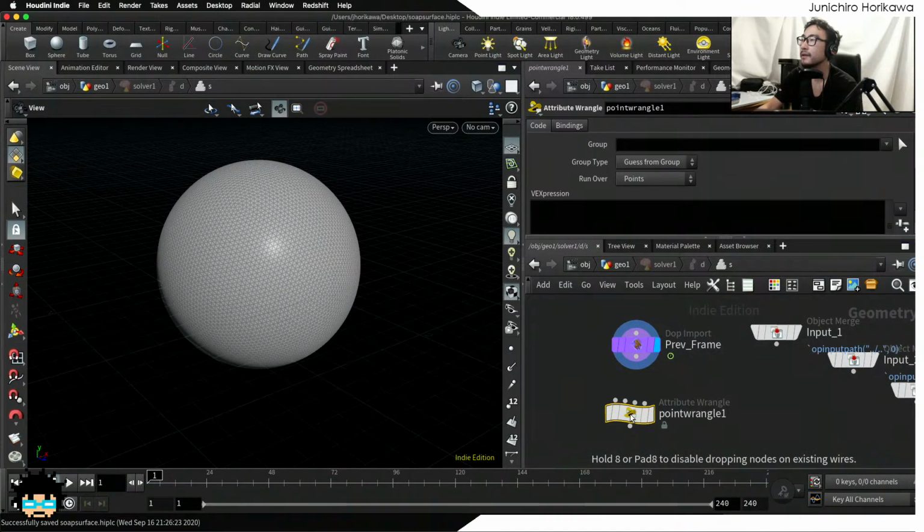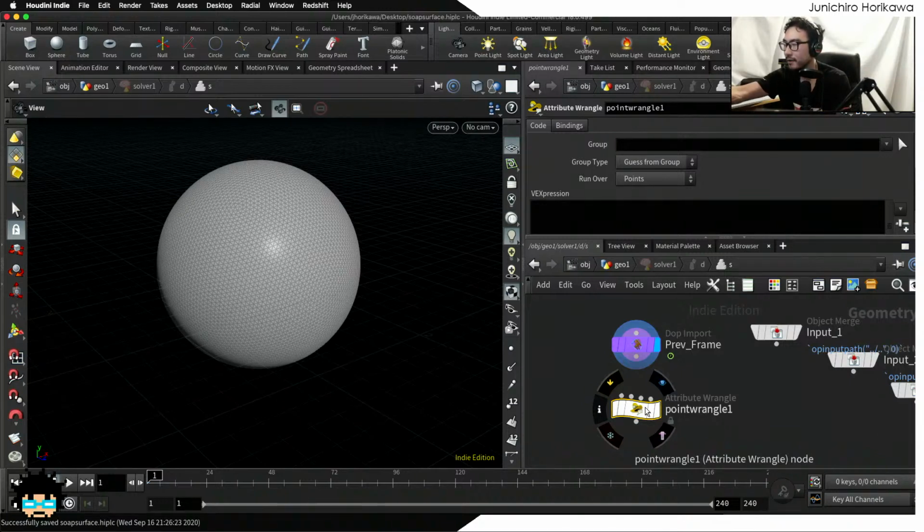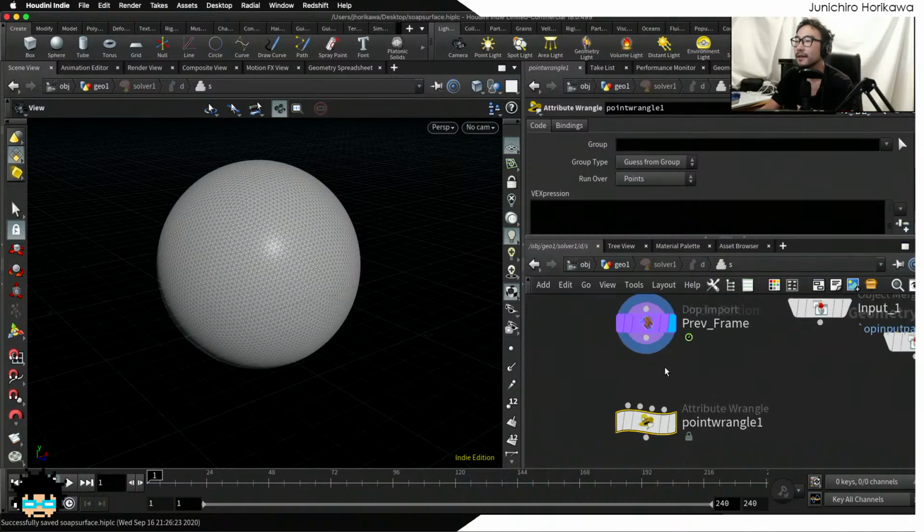I have a comment saying, how long did it take you to get good at Houdini? Well, I don't believe I'm that good at Houdini, but in terms of effects, it took me around 2 years to get used to, I think.